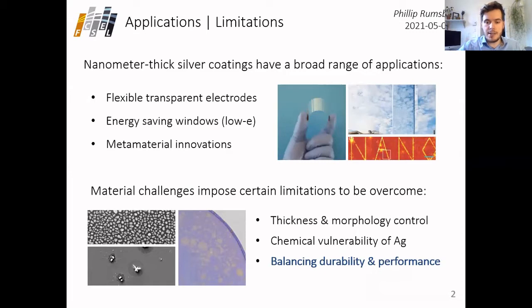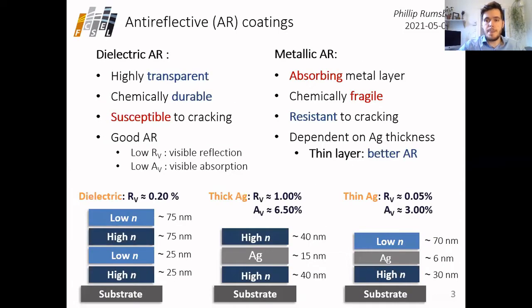You need to control the thickness and the morphology of these layers quite precisely, and silver, despite being a noble metal, does have a certain chemical vulnerability. And more importantly, you need to balance both of these issues at the same time. In the present context, we're going to be talking about anti-reflective coatings, or AR coatings.